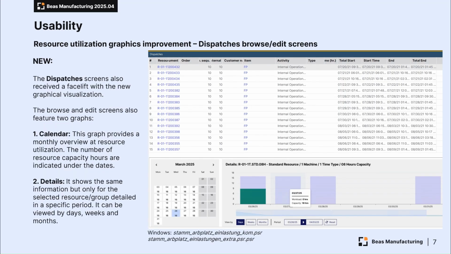The dispatches screens also received a facelift with the new graphical visualization. The Browse and Edit screens also feature two graphs. The calendar graph provides a monthly overview of resource utilization. The number of resource capacity hours are indicated under the dates. The details graph shows the same information but only for the selected resource or resource group, detailed in a specific period. It can be viewed by days, weeks, and months.